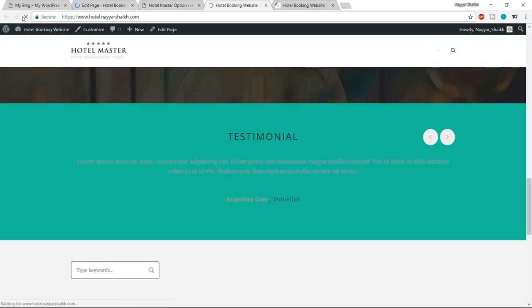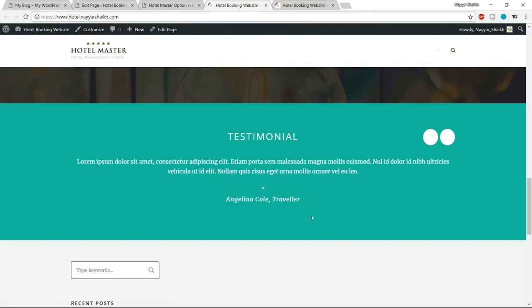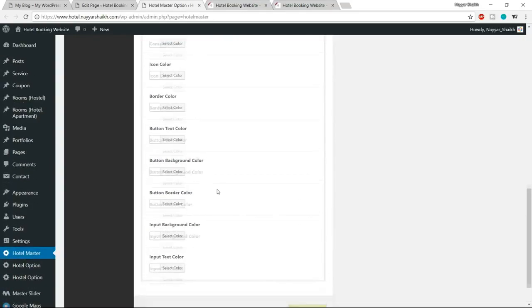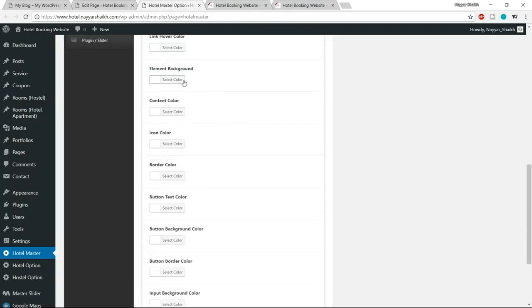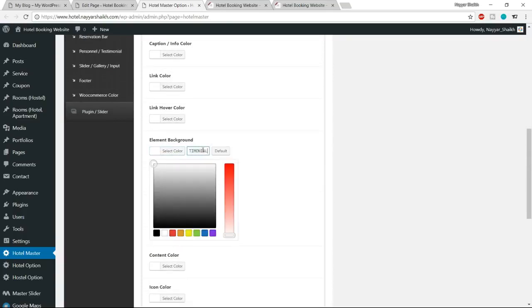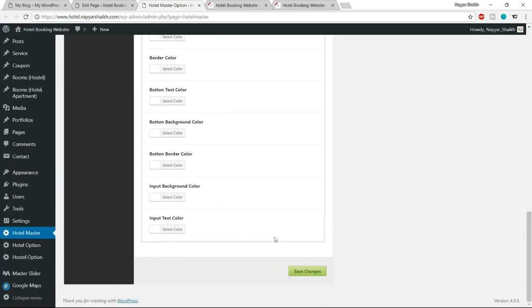Come over here, let's refresh it. As you can see, this is looking amazing. Just change this color, the background color for this icon. Let's see how to do that. And here we have icon color. Here it is, icon color and element background, or maybe I think it is element background. Let's paste in the color 1ABC9C. Let's see what happens.